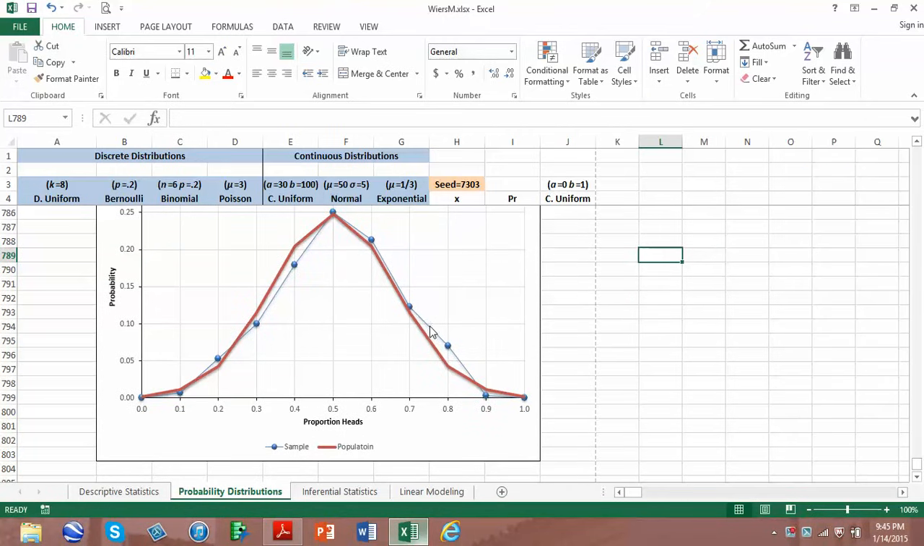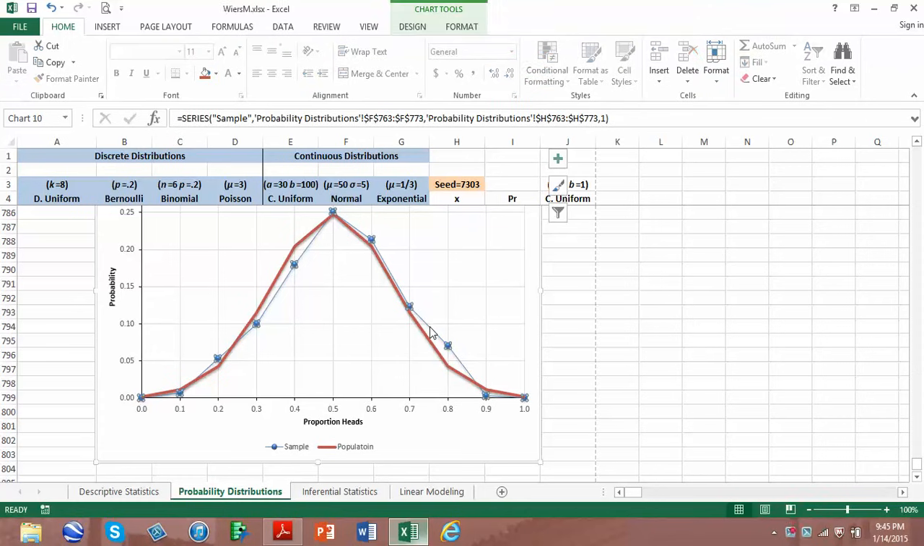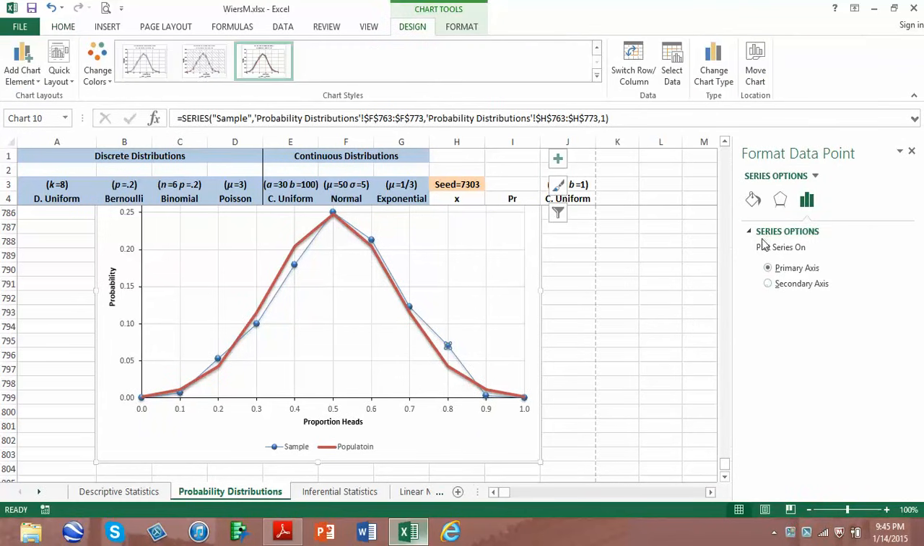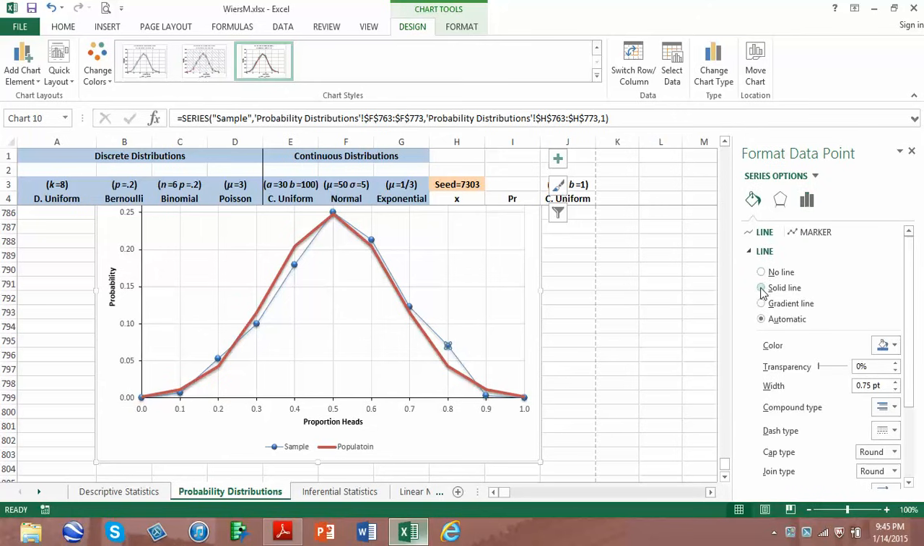Let's go to the blue line now. Double click on that. This is the sample line. Let's go to the paint bucket. Solid line. Make sure it's blue, which is up there, and then make it a 6 point. And then go to the dash type and use the second one there, the round dots.